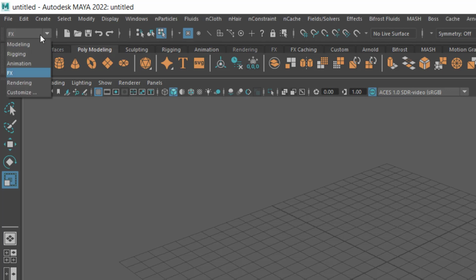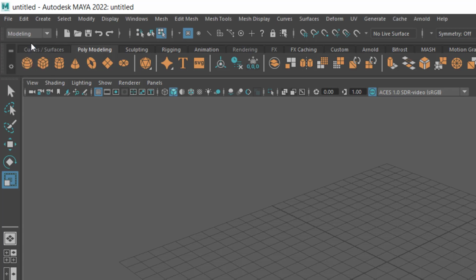For instance, if you want to start modeling, you can go to the modeling menu. From here you can see all the tools you need to aid you during your modeling stage. When you are done with that, you can go to rigging. From here you see all the things you need, like the bones, how to skin the skeleton and everything that has to do with rigging.